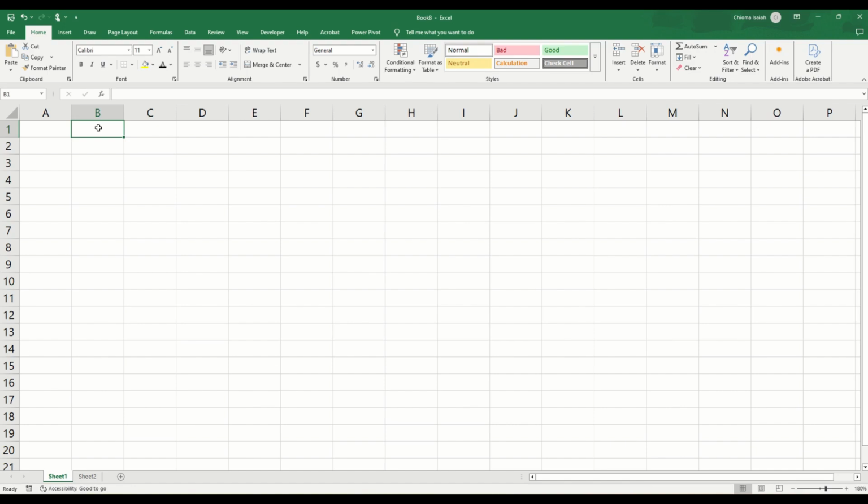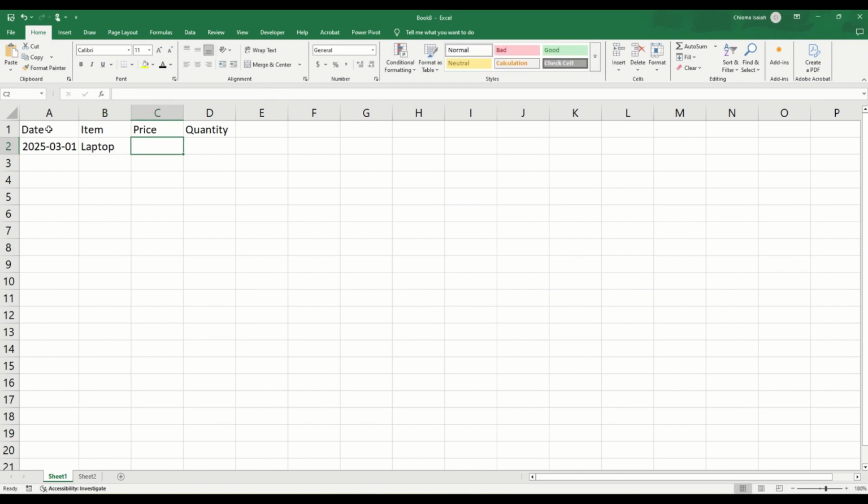Each cell is named by a combination of the column letter and the row number. For example, this is cell B1. Now, to enter data, we simply click on a cell and begin typing. Now, let us assume we want to enter data for office equipment purchased over a time period.